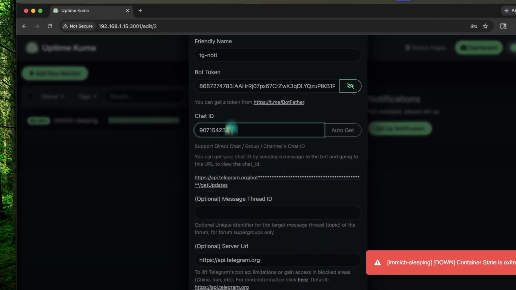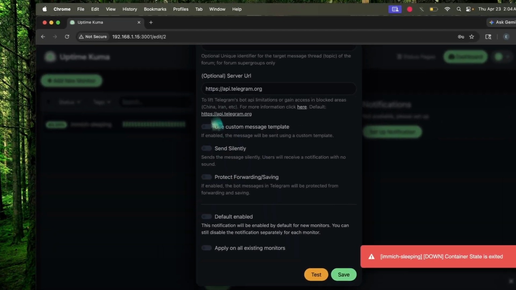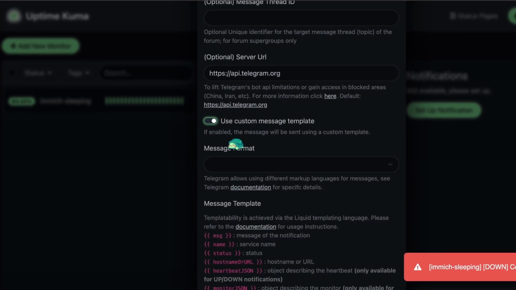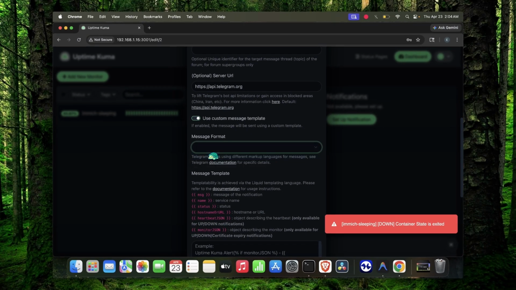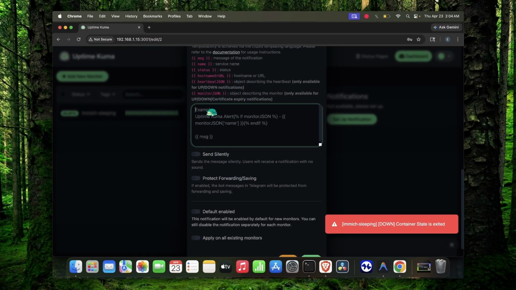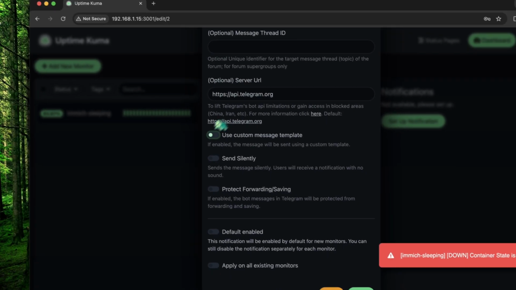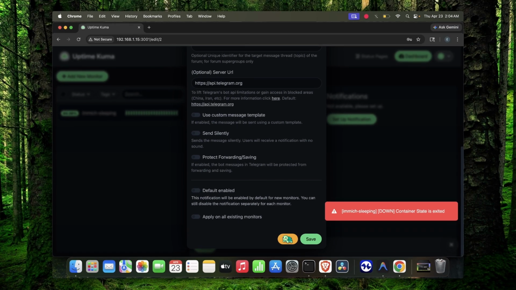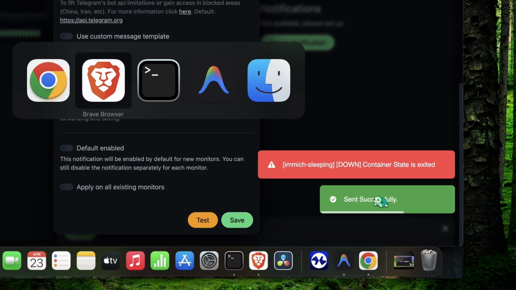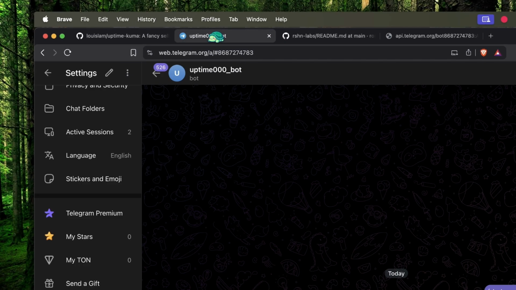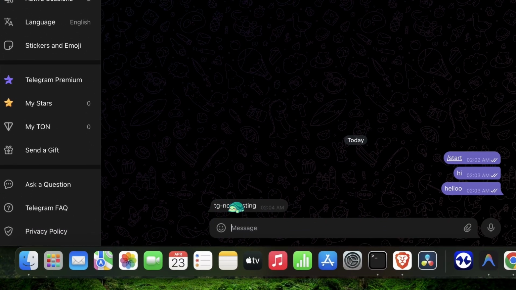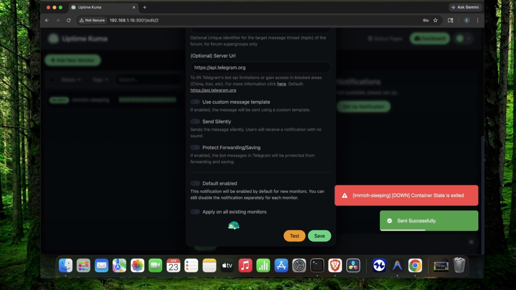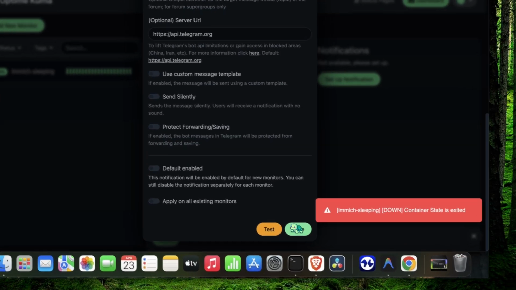Once you're done with that, you can leave everything as default. Or if you want a custom message template, you can turn this on and give your own template, let it be in HTML or whatever format you have, and give it over here. But for this demo, I'm just going to keep it default. I'm going to skip all these settings, and let me just test. Let's see if you are getting any message. Okay, it says sent successfully. And if you go back to Uptime, the bot, there you go, TG Noti, testing. Okay, so that's it. We can save it right now.